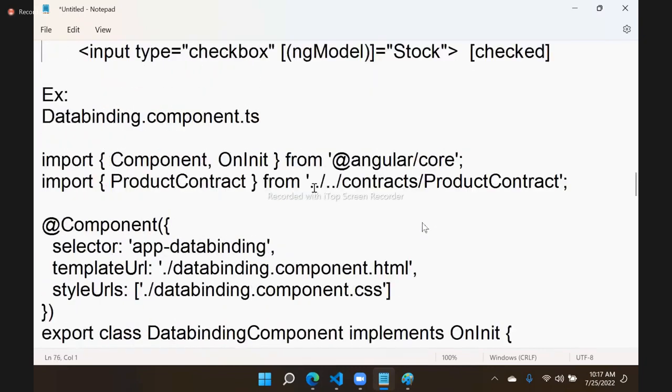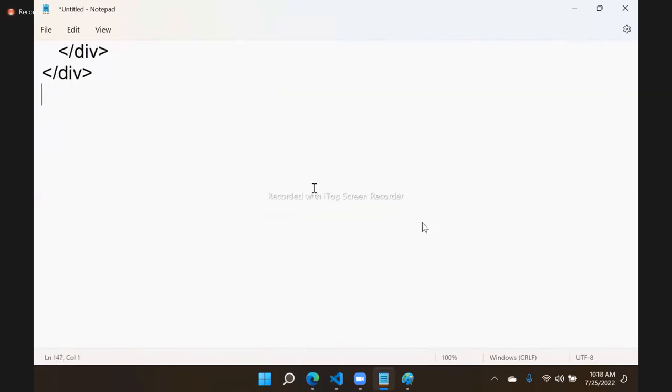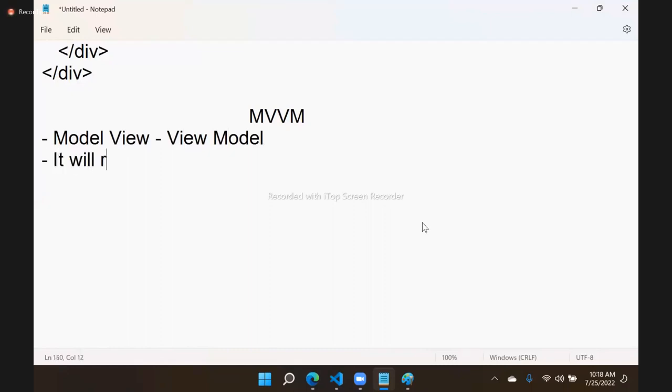There is another technique. Instead of using MVC, you can use another framework, MVVM. MVVM is actually Model, View and ViewModel. The advantage of this is that it will reduce the use of the controller. What is the advantage of reducing the use of the controller?